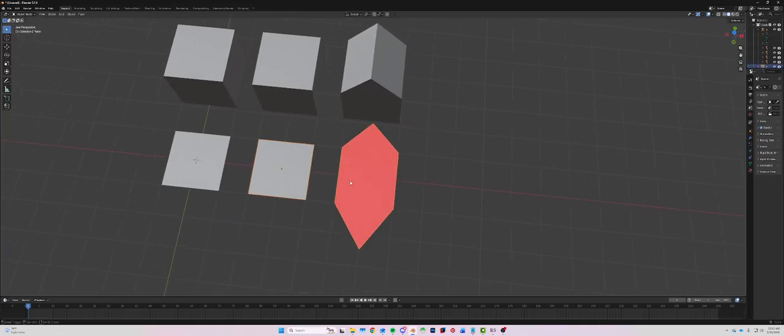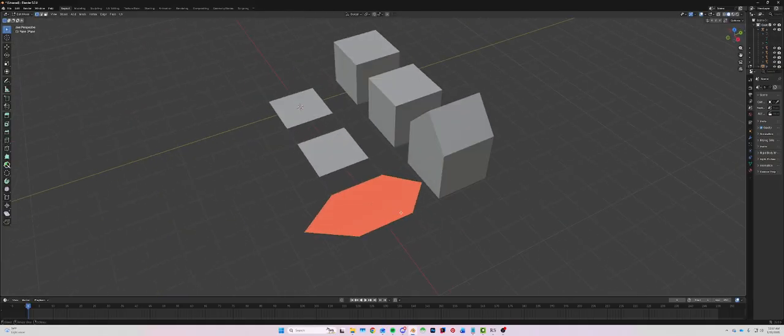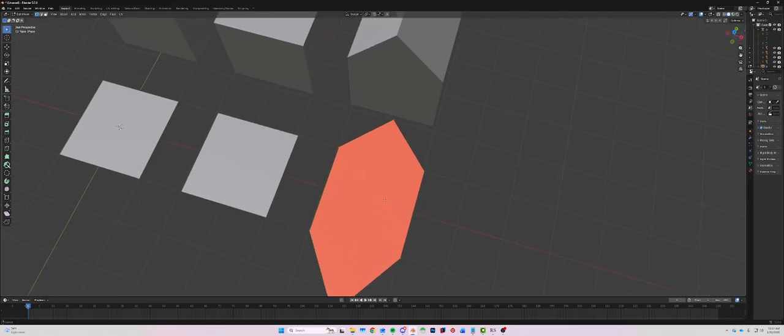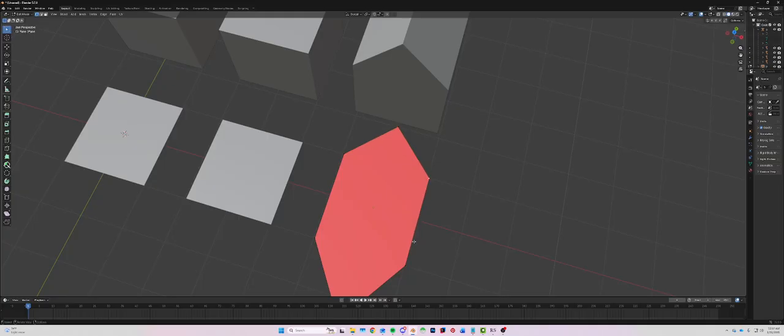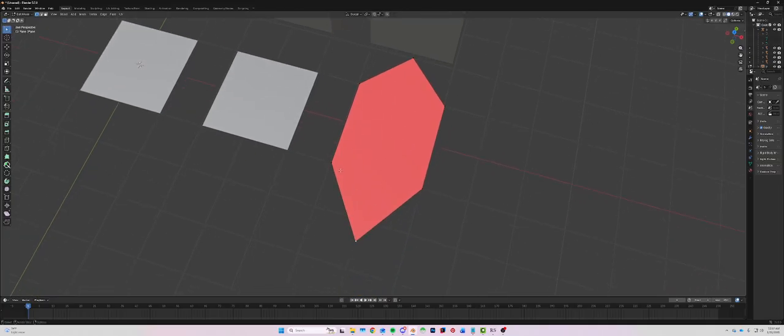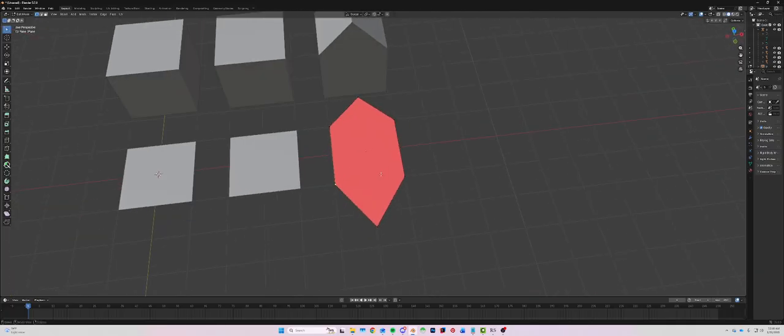And then you have what's called n-gons, and that's just anything more than 3 or 4 verts per face. So right here you can see there's 6 vertices per this face, and there's no edges in the middle to break it up. I mean, why is all of this important?